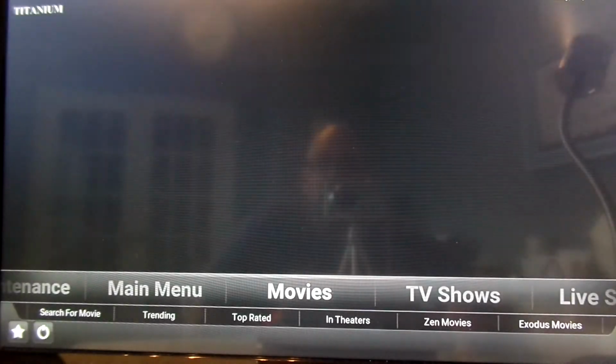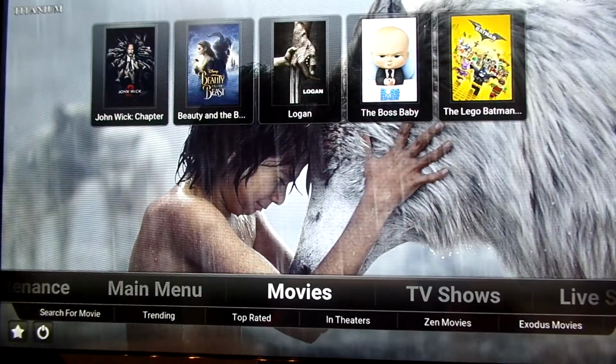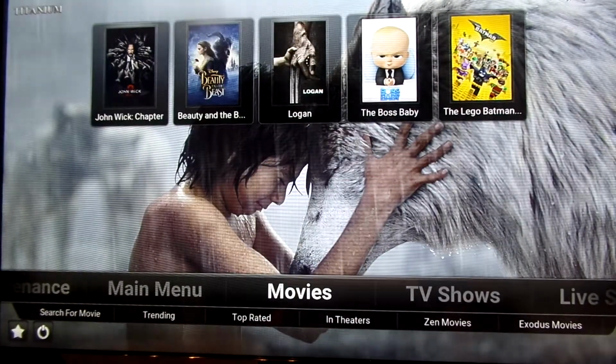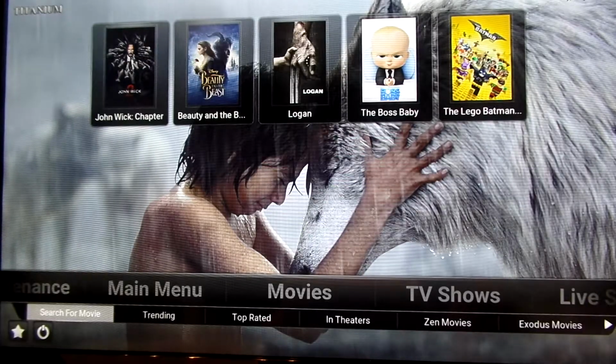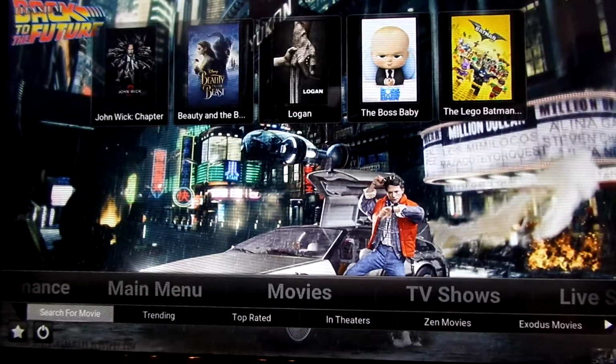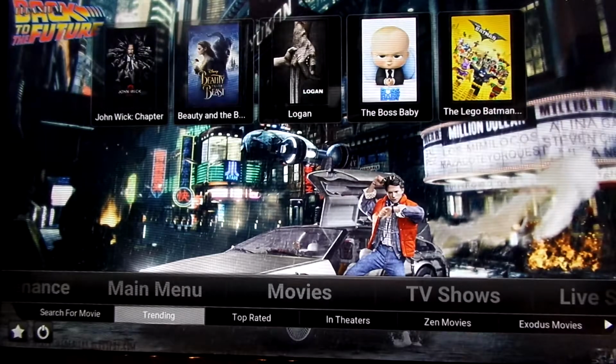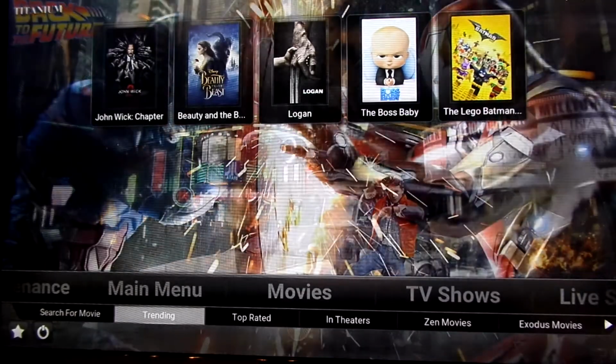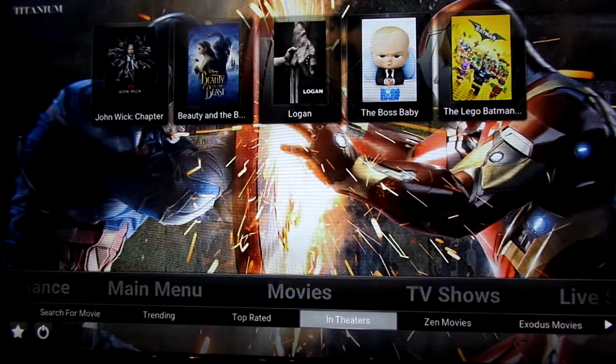I just slid over to the movie section so that you see it continuing to load. There it is. You've got your widgets up top for your more popular ones. If you want to come down here for your search movie, you can certainly select that and then enter the name of whatever you're looking for. Trending is going to be pretty much the same thing as your widgets up top, top rated. So just do your search however you want.